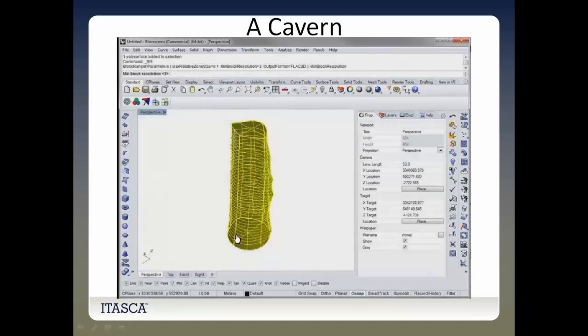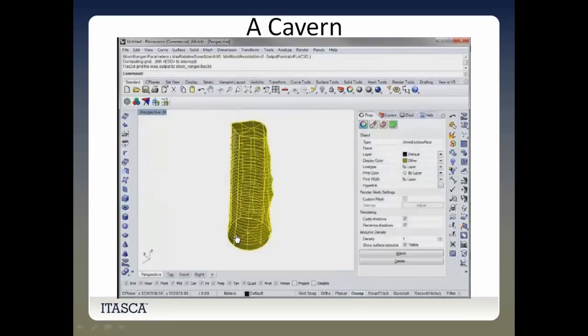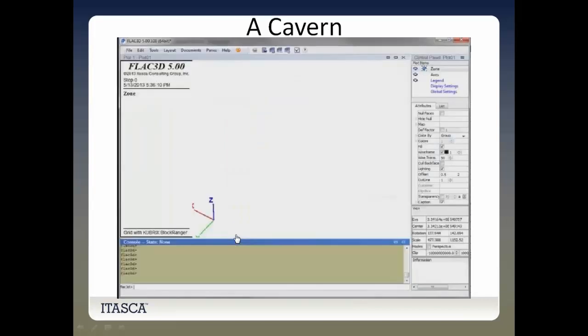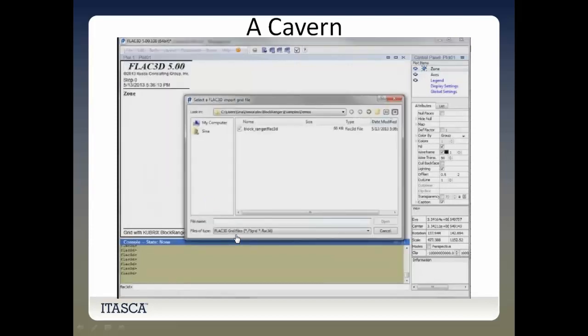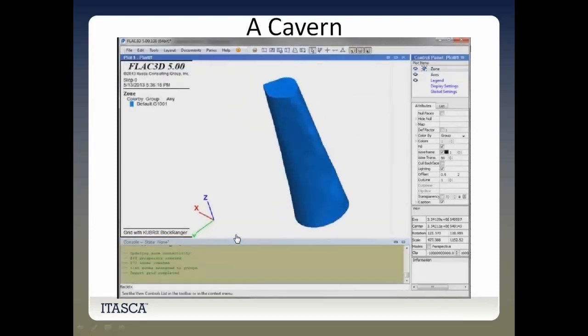BlockRanger will give me a number of parameters. I say the minimum resolution, I want it to be 5 instead of 3. And I say go ahead, and it produces the maximum relative zone size. I also change that one, and it produces the mesh. A FLAC3D mesh was generated, and we can read this mesh using the grid import within FLAC3D, and this is what we get.